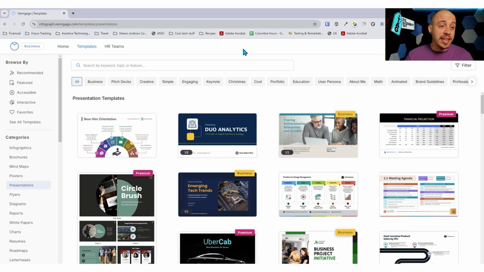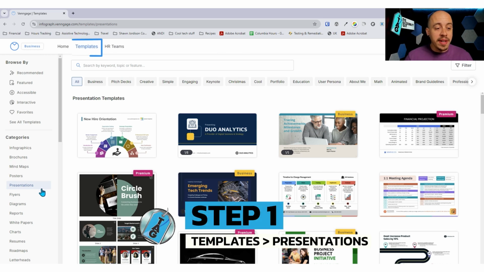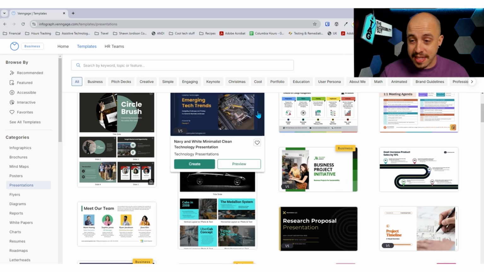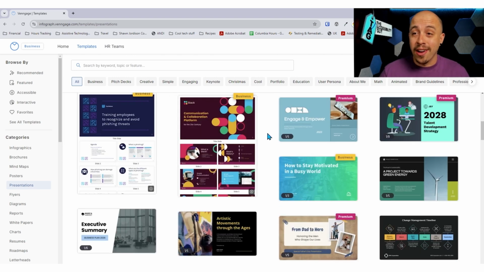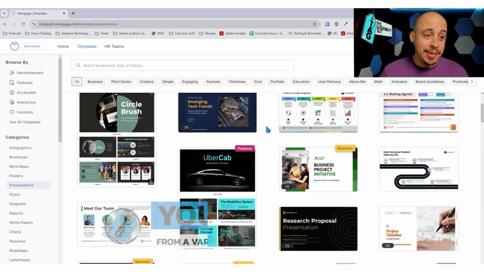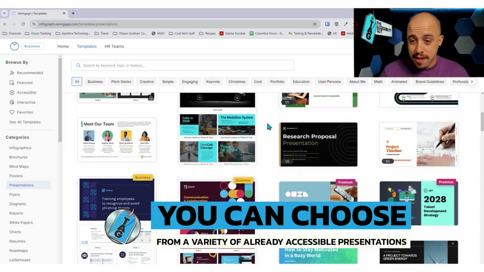To begin, we're simply going to log into our Venngage account, and then under the Templates button, I'm going to select Presentations on the far left side. This will bring up a whole bunch of different presentation templates that we can use to start designing our presentation. Now, I am going to use this tool because I want my presentations to be accessible from the beginning, and Venngage allows me to build that in from the start.